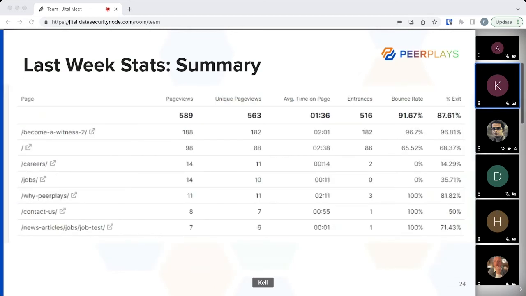As this is the main page that drives traffic to the website. So mainly the Become Witness landing page and also the homepage are the main pages that brought traffic for the last week. Thank you.